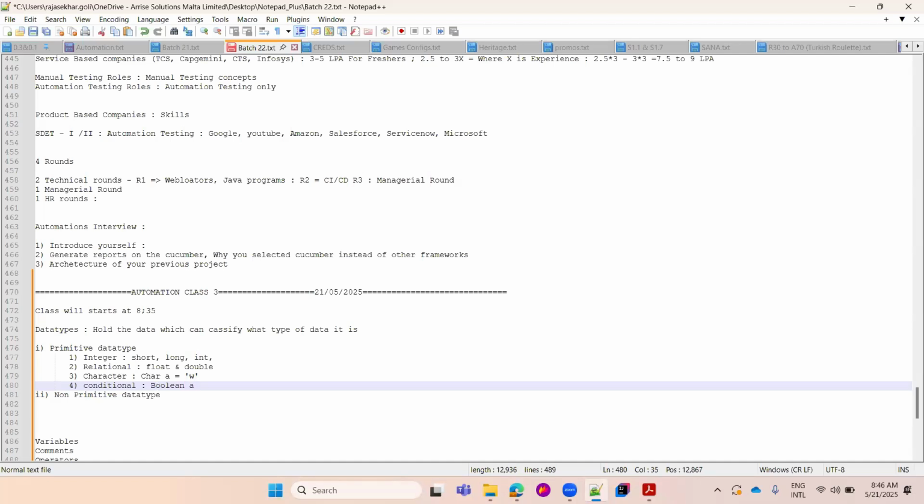For example, a equal to true. It will store true or false, which is nothing but zeros and ones. All of these are called primitive data types.